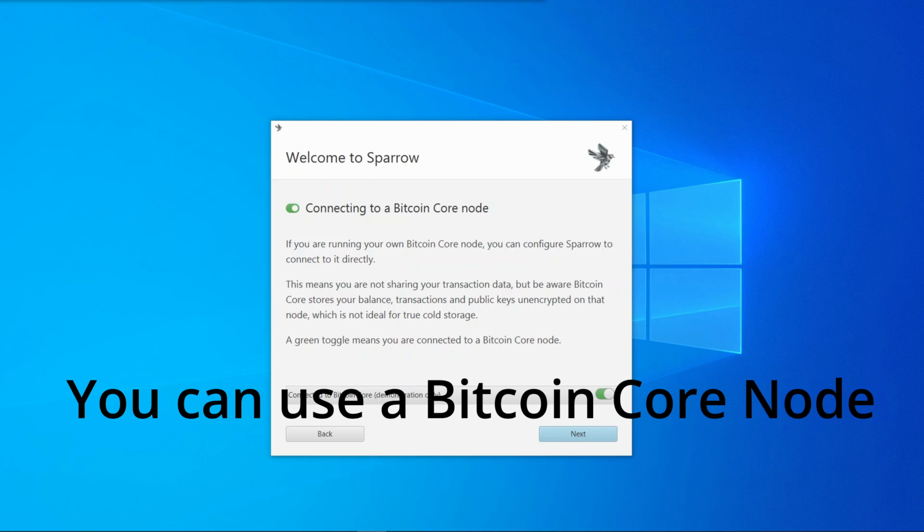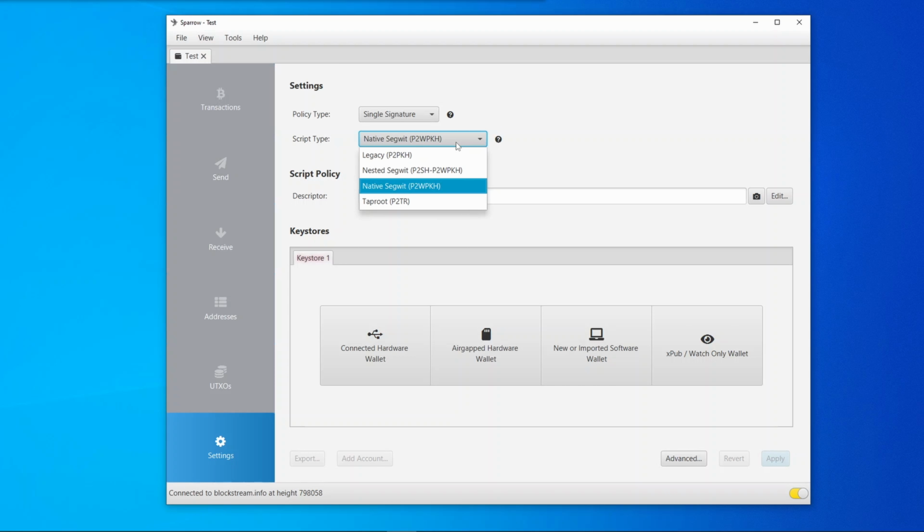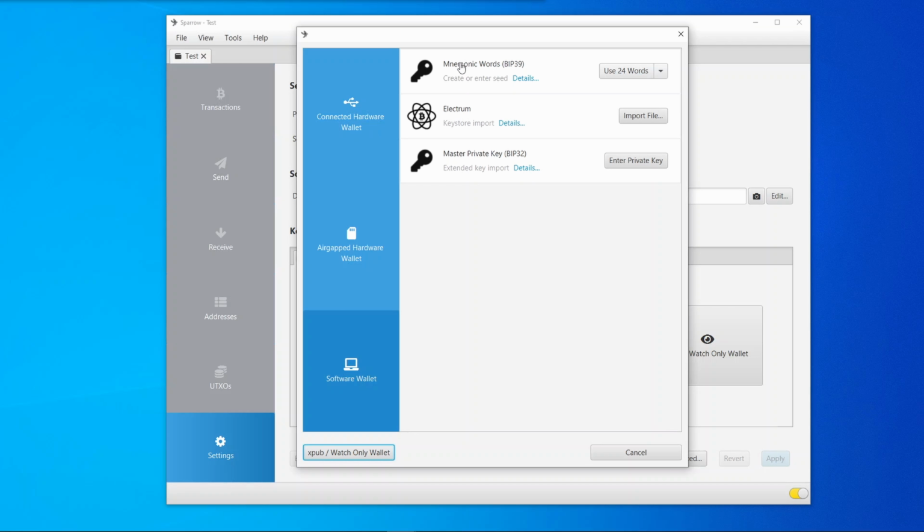We get given the option to create a single signature or a multi-sig wallet, and we can also choose the script type. Native SegWit is probably the safest one at this point in time. Let's have a look at some of the options down here below. So we can use a hardware wallet, an air-gapped wallet. We can import a wallet. Let's have a quick look at that. So it supports BIP39 import and also import Electrum, and it also supports BIP32 master private keys.